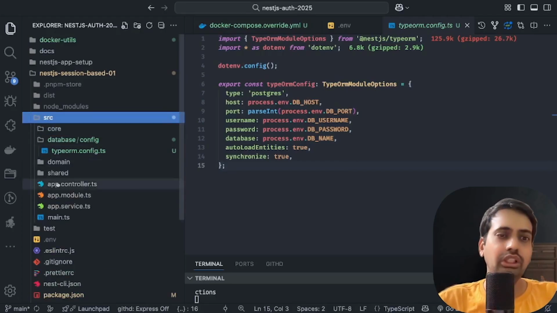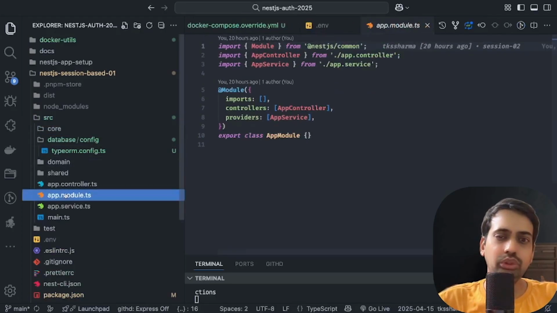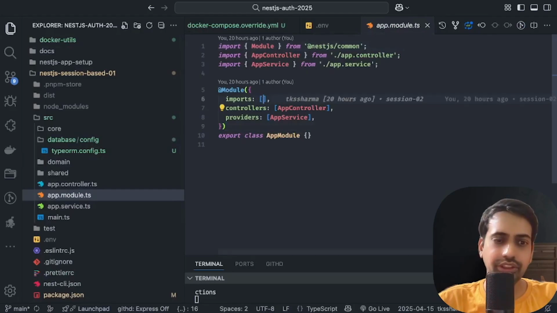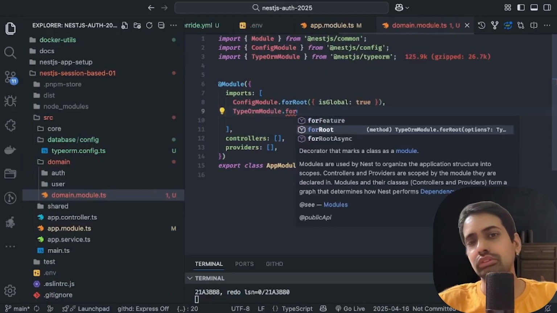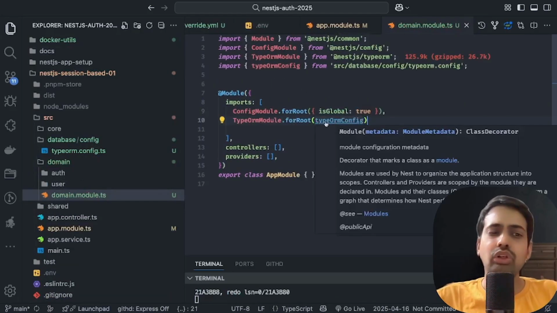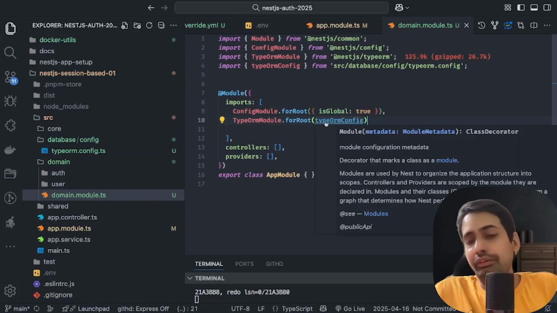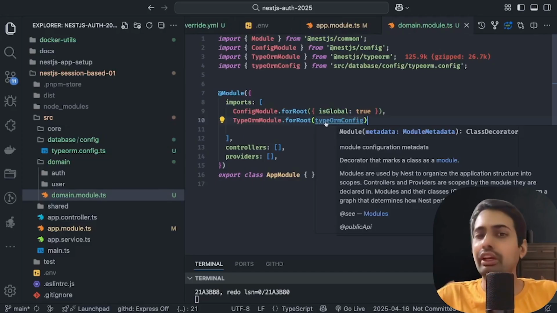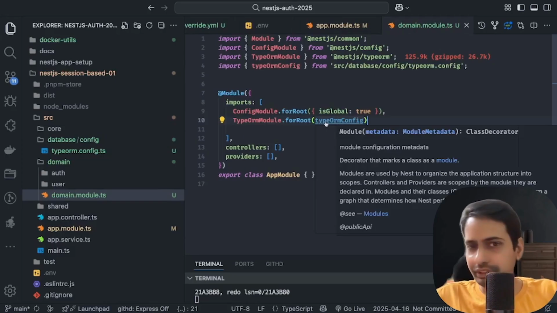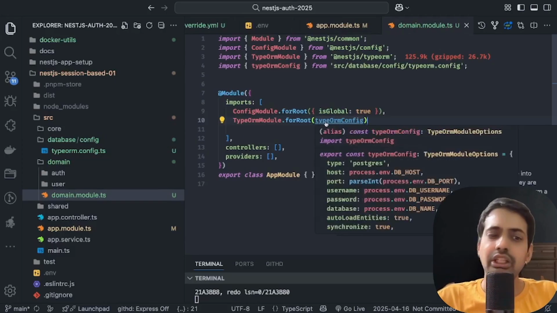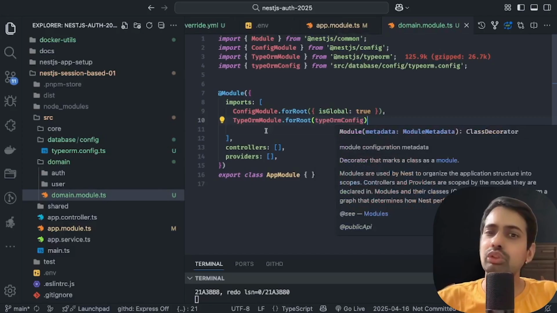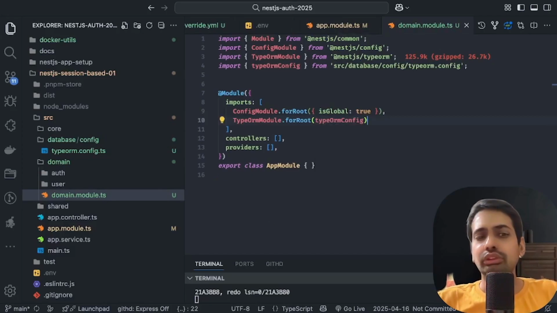Here inside our app module, we can write all the configurations. We are not talking about how NestJS works or the NestJS syntax. We are just using our knowledge of NestJS modules, controllers, services, and how to initialize the TypeORM module. The config module I have registered. Now I can just do TypeORM module dot forRoot. This is how you can do the static initialization of the TypeORM module.